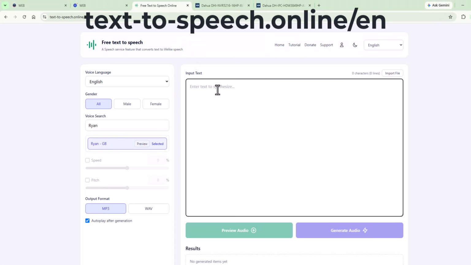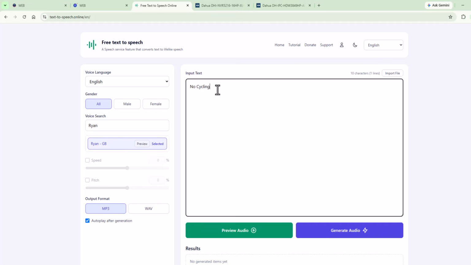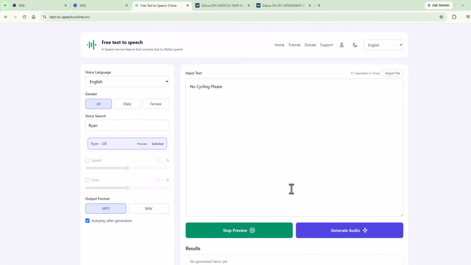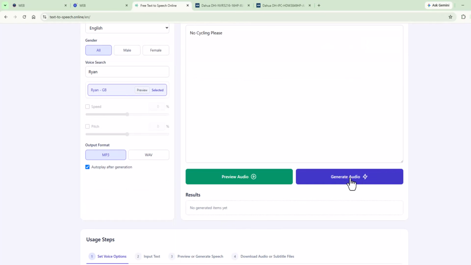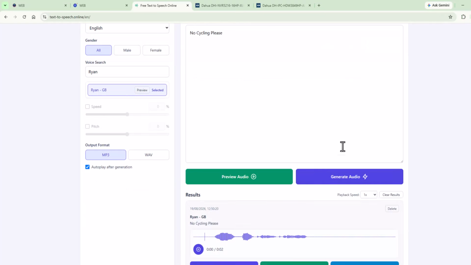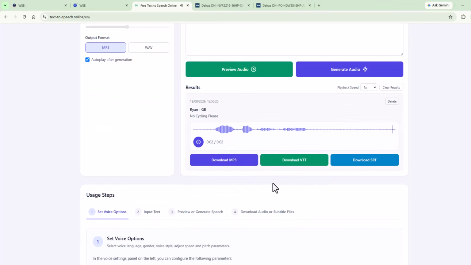Right, so I'm just going to use a free text-to-speech generator online. I'm just going to put in some sample text. No cycling, I reckon. We might as well make it a little bit polite, and we'll add "please" to it. I've already picked the voice. No cycling, please. And then all I have to do is generate the audio, make sure it's in MP3. No cycling, please. And go and get it downloaded.